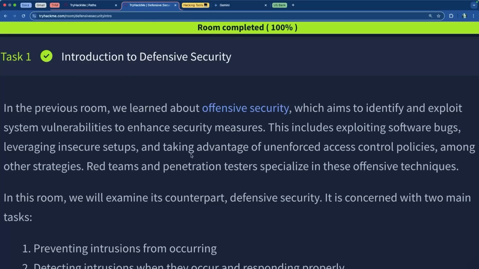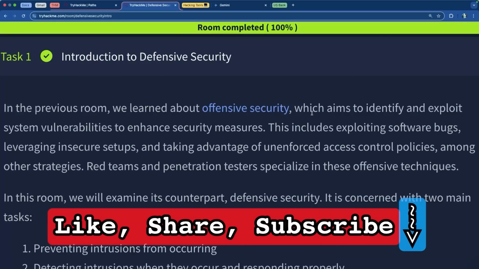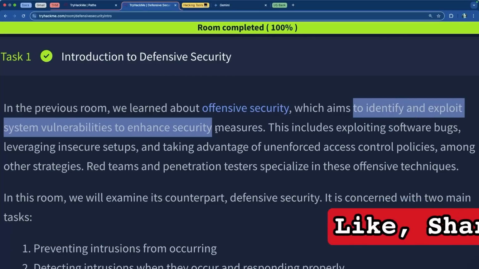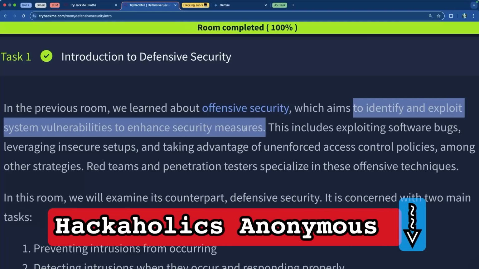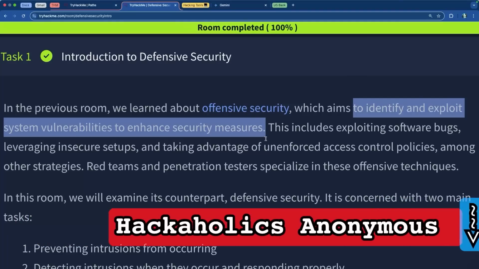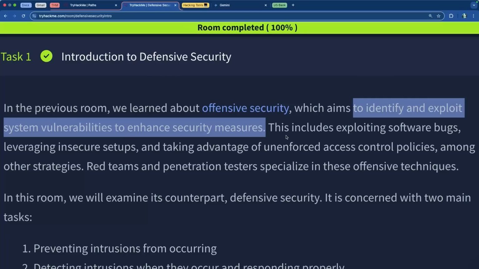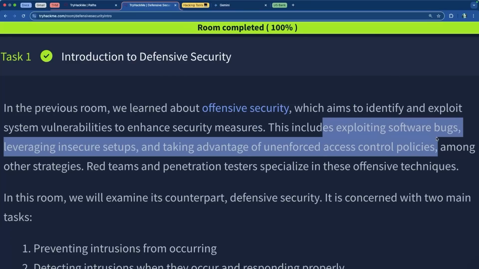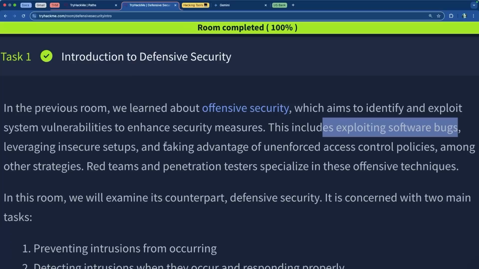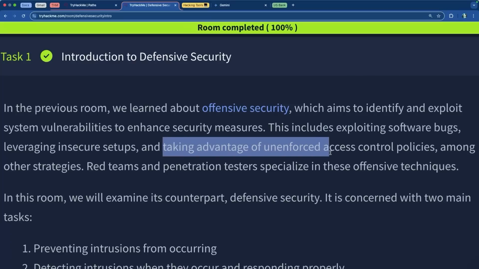Okay, in the previous rooms, we learned about offensive security and offensive security tooling, and the purpose of offensive security is to identify and exploit system vulnerabilities to enhance security measures. So we think like a hacker, essentially, and we do penetration testing, and we attack all of the systems to try to find vulnerabilities. And this includes the exploitation, so exploiting software bugs. It includes leveraging insecure setups, taking advantage of unenforced access control policies, and literally dozens and dozens of other strategies. And that is done by the red team.